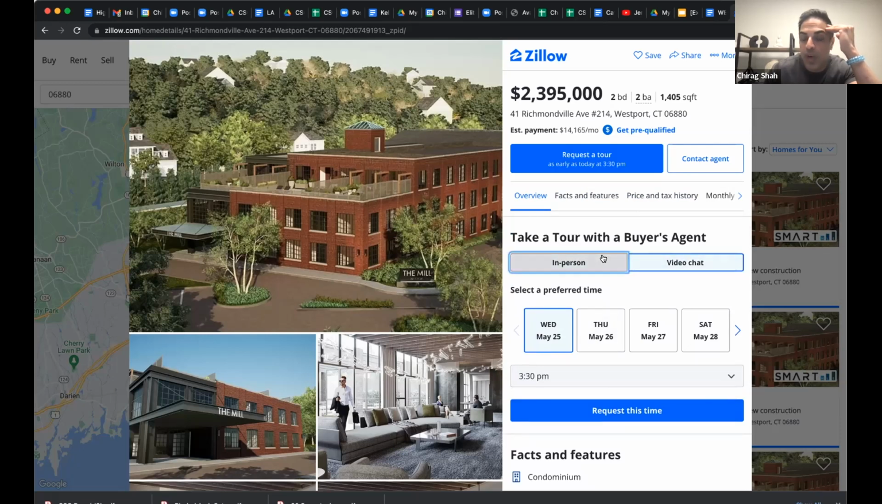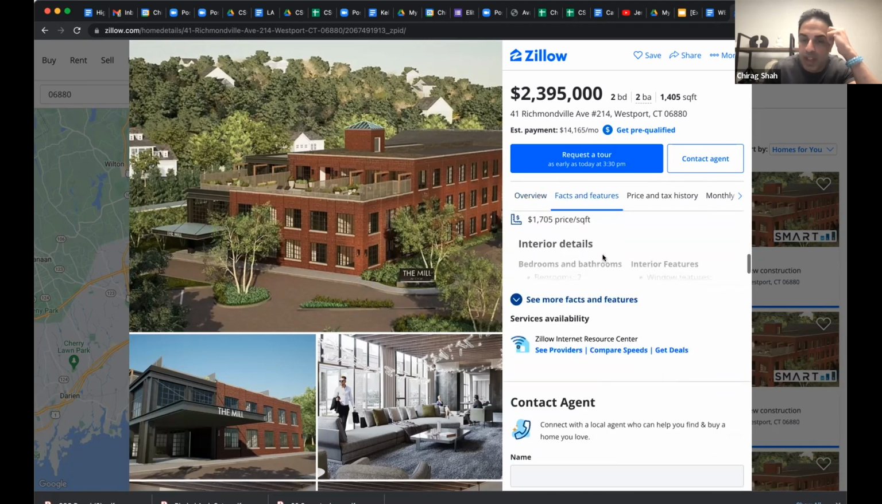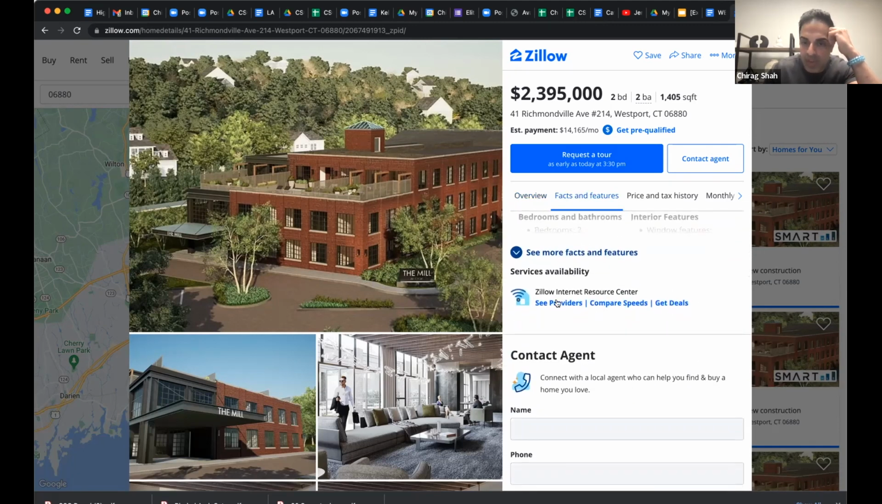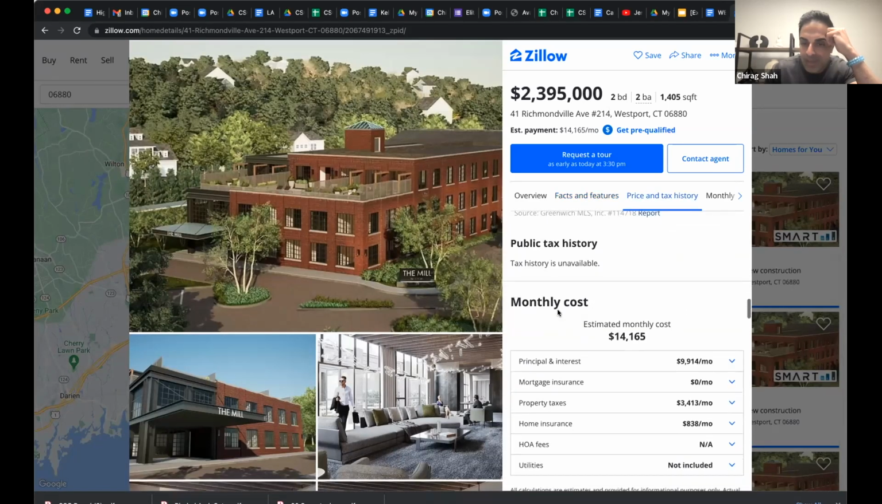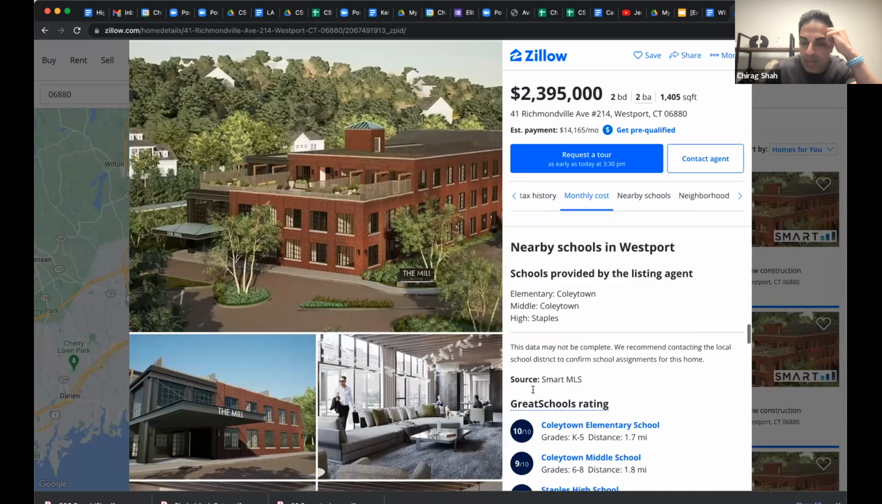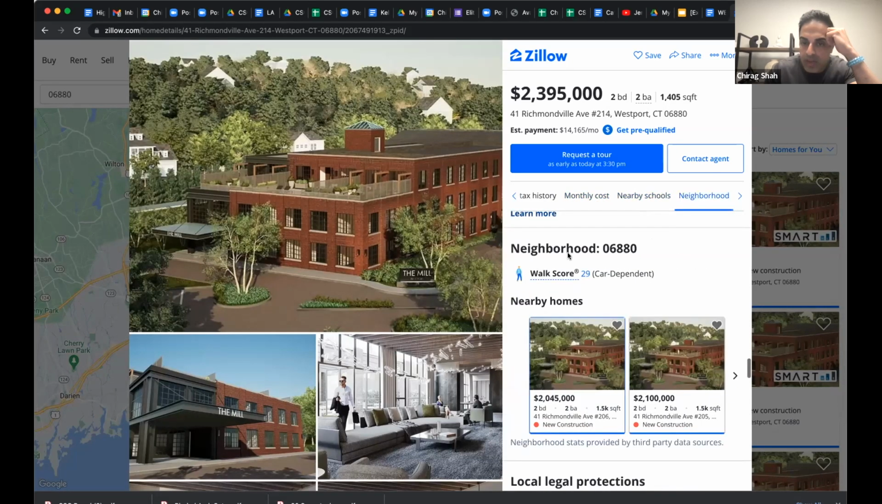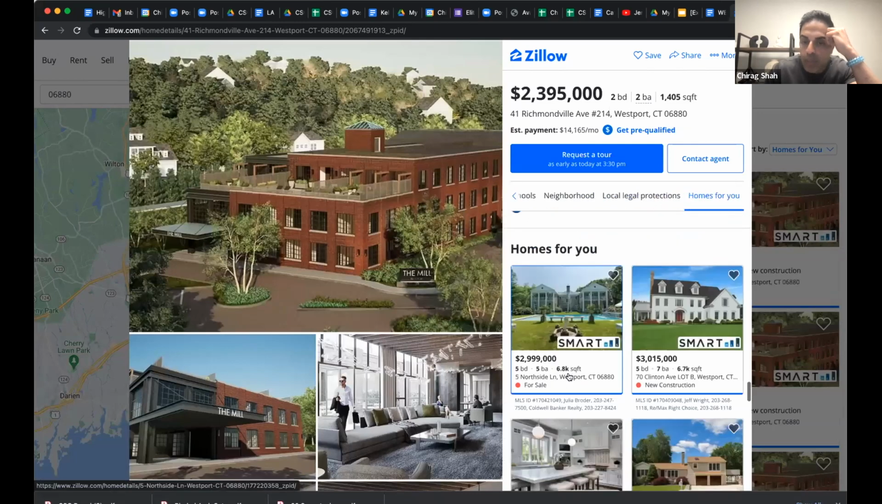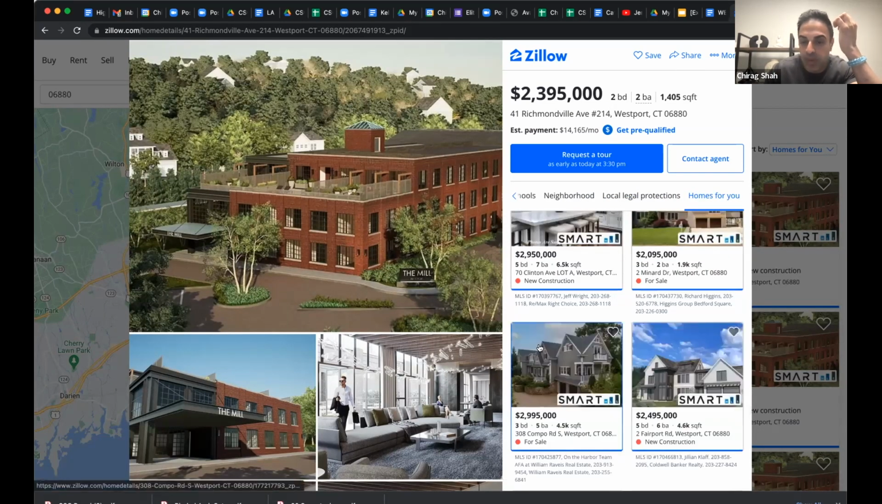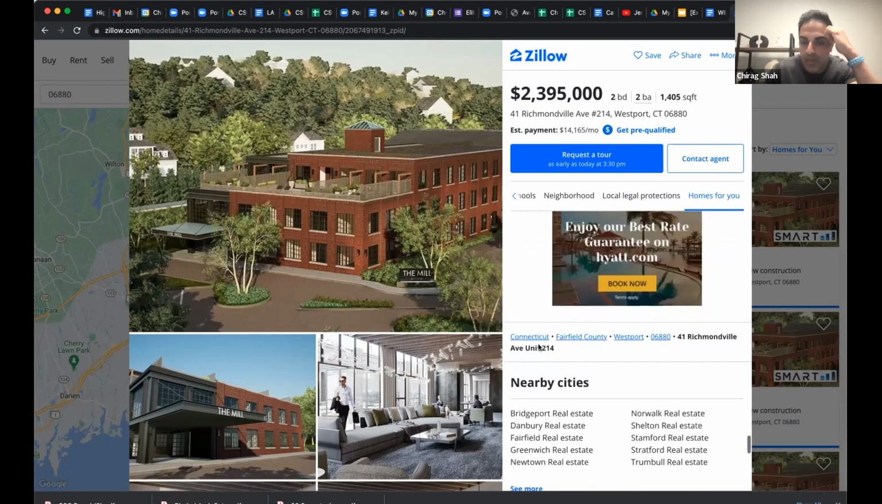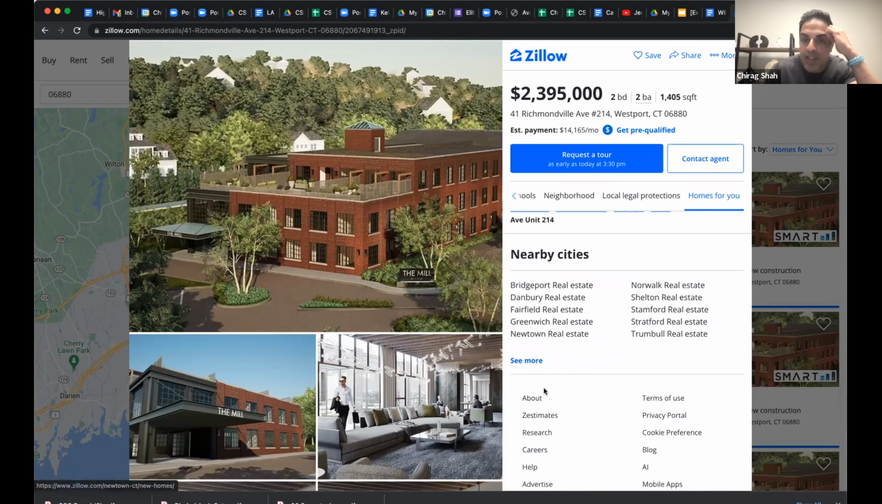They offer a video chat offer and in-person offer. Do you think you might want to offer both? Absolutely. And then if you go down here, service available, see providers, compare speeds, get deals, right? Contact an agent. These are all basic things, right? Now, there's nearby homes. There's a walk score. Homes for you. These are other homes that come up. See more homes for you. Additional homes come up, right? Nearby cities.